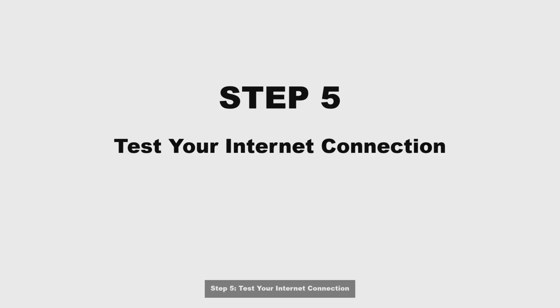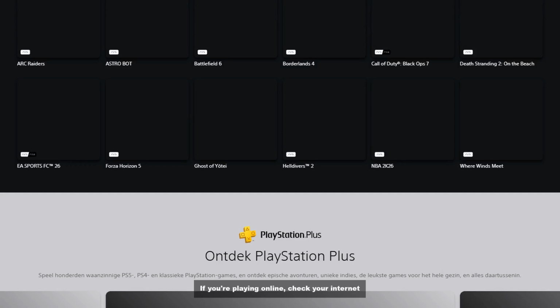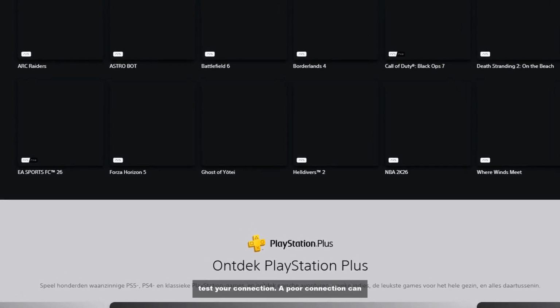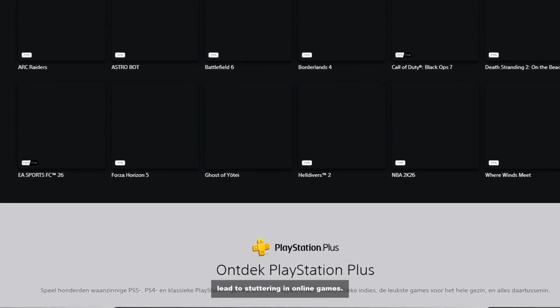Step 5. Test your internet connection. If you're playing online, check your internet connection. Go to Settings, then Network, and test your connection. A poor connection can lead to stuttering in online games.